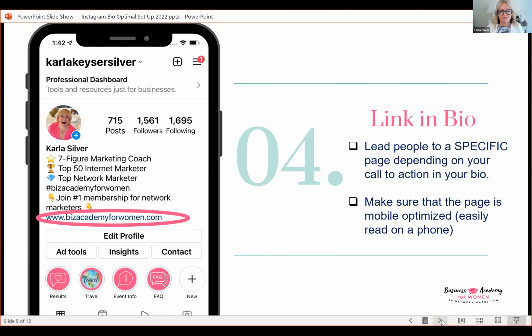So one of the things that I want to urge you to do is make sure you're leading people to a very specific page. Do not link to your homepage on your company website. That is a complete and total waste of time. Your prospect will get there, their brains will explode, they won't know what to do, and they will go away, right? They'll have no reason to even connect with you.